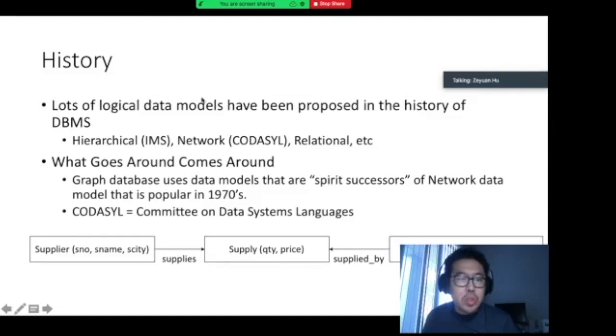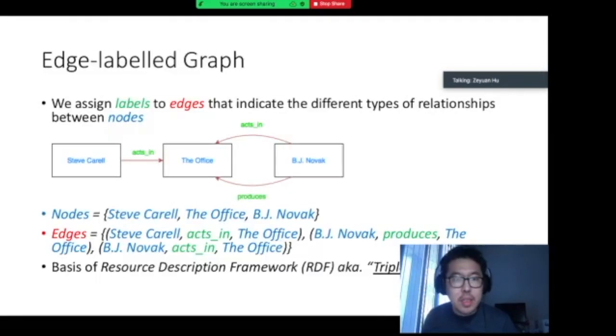Here I'm just showing you one network model that will be remarkably familiar compared to the graph models that we will talk about today. The first graph model that I'm going to introduce is called the edge labeled graph, where we assign labels to edges that indicate the different types of relationships between nodes. By the way, if you have any questions, feel free to type in the Zoom chat or interrupt me.